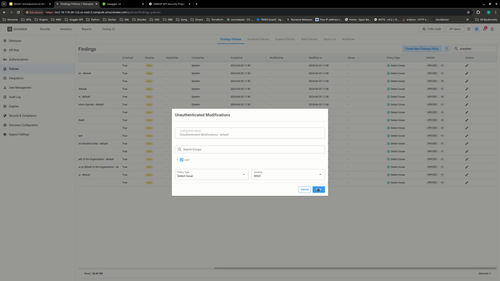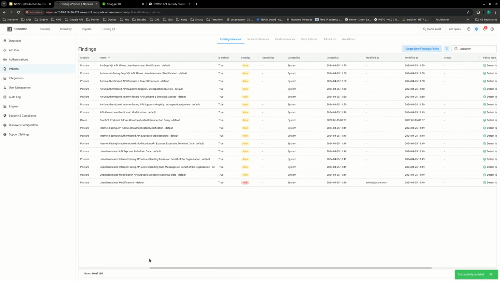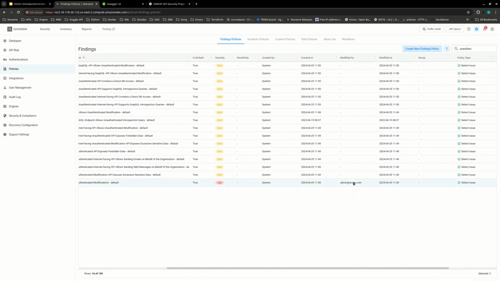Instead, every time you see an unauthenticated modification, irrespective of the context, I want you to set the severity to high. It's exactly what you're saying. Okay? And if we go ahead and click save, now you're going to see the unauthenticated modification. Here it is. It has the severity set to high, and here's who modified it, admin@acme.com.